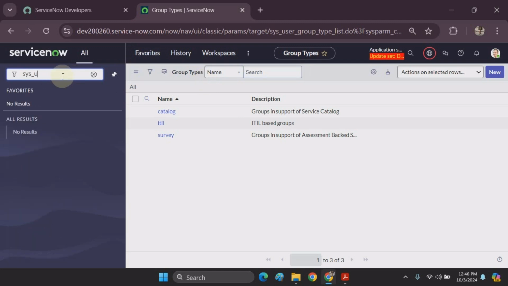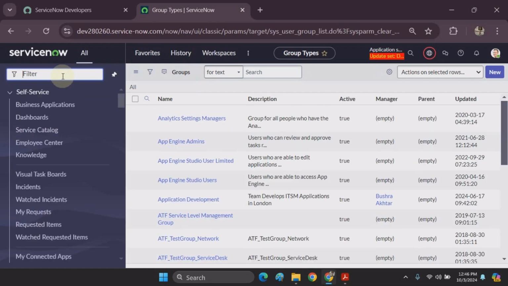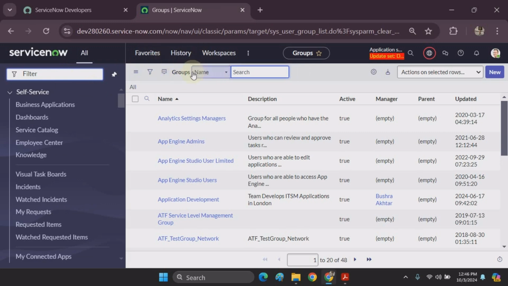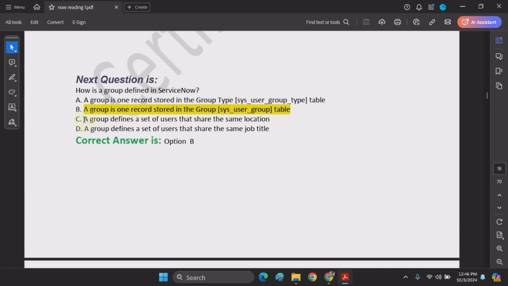sys_user_group.list. So these are your groups. So you can see this is your answer. A group is one record stored in the group sys_user_group table.